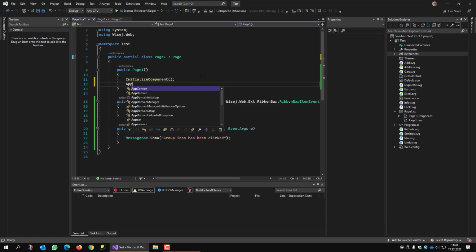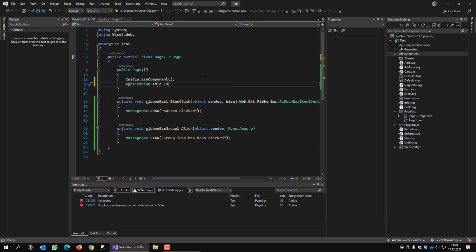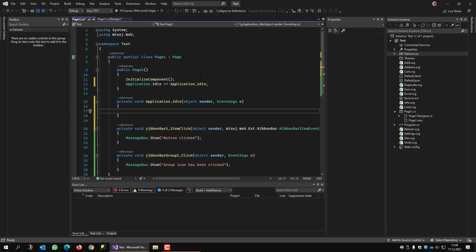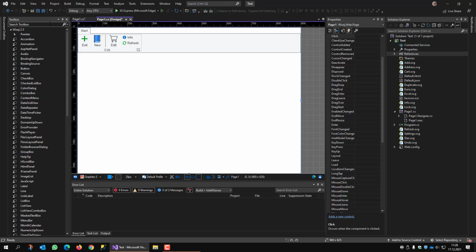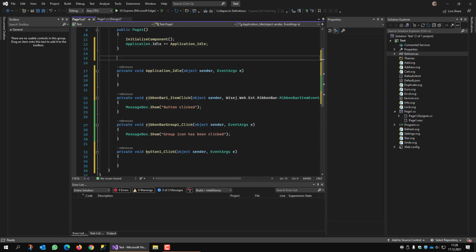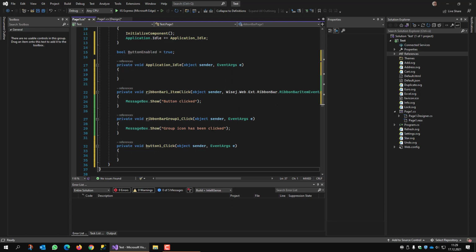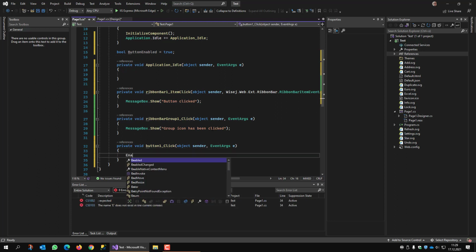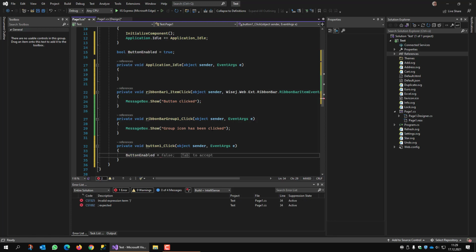First of all, we need the event itself. Application.idle. Add, that's fine. Okay, now we have the idle event. Something has to happen here. First of all, we have to implement something to change the state of the application so we can see something. So I'll add a button. The name doesn't matter. I need an event. I need a variable to hold the state. And whenever the user clicks the button, I'll set button enabled equals to not button enabled. So this toggles the state.